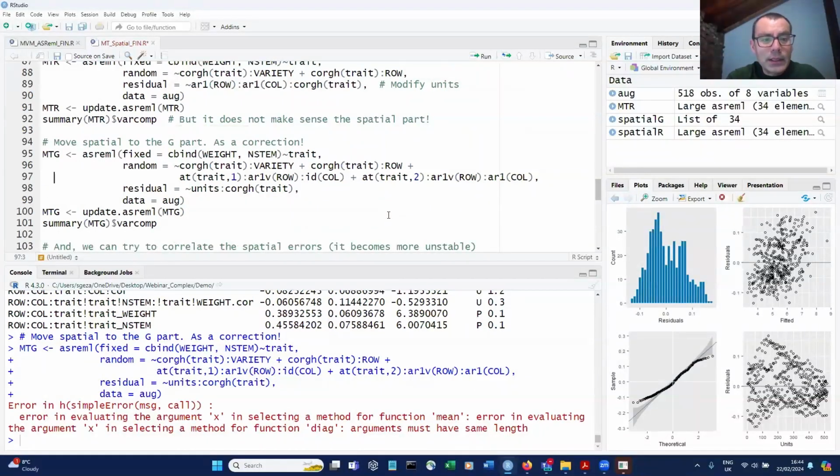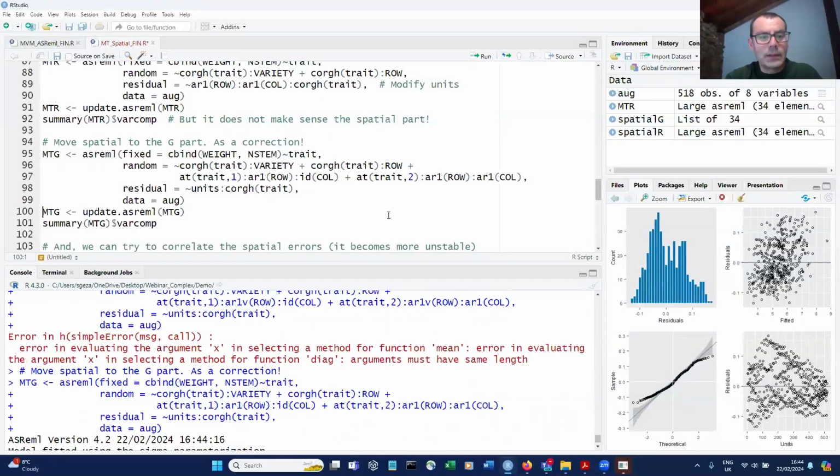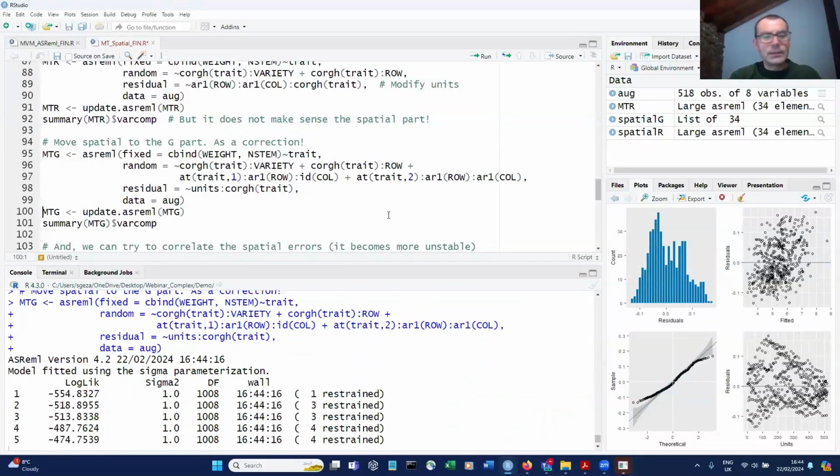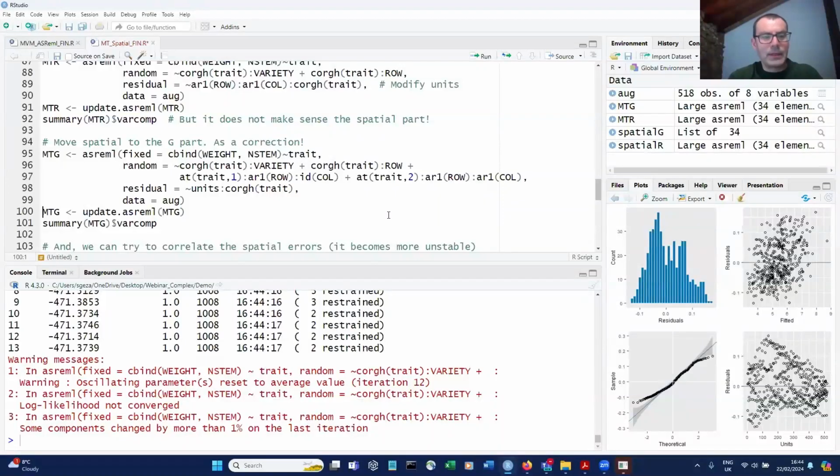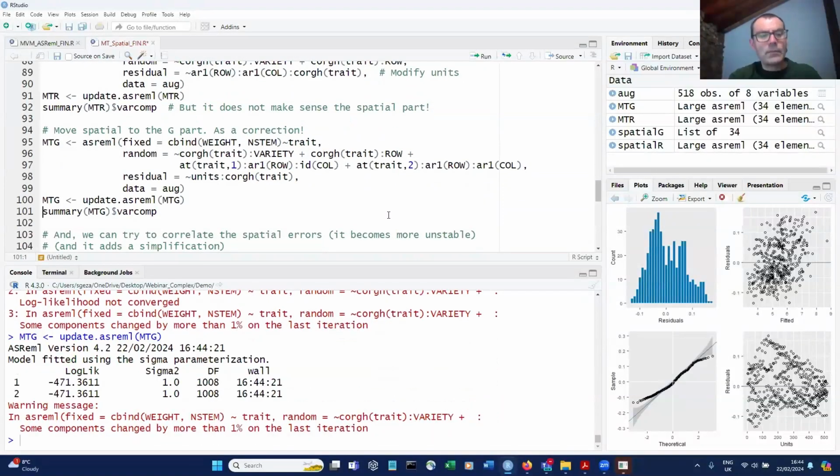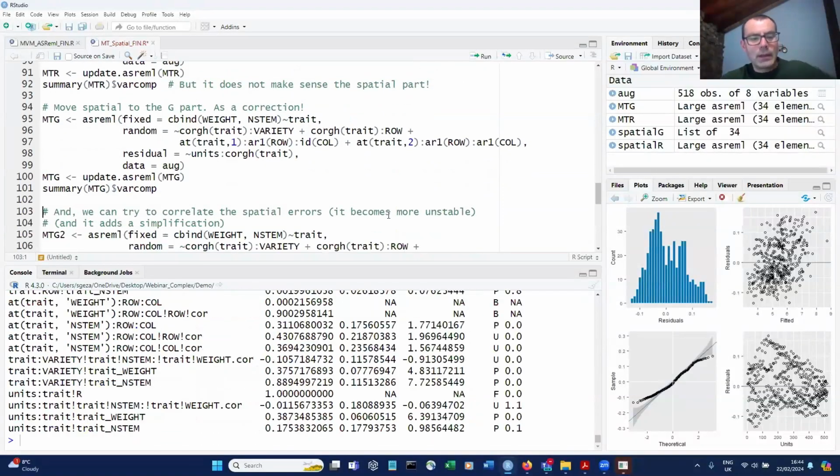There is something I didn't like. I think it's this B that I put here, because let's see what we get. Yeah. So sometimes it becomes a bit temperamental, okay? It needs a few more iterations and so on. But let me just show you what happens with the output.